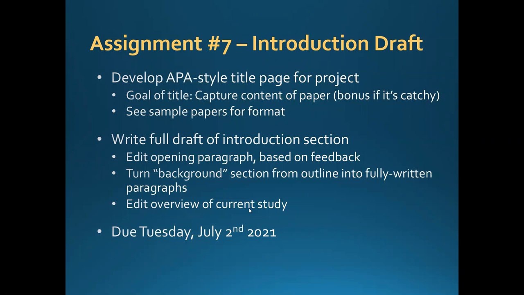But I highly recommend that you don't wait until the last minute to do this. Writing an introduction is not, even if you have the draft already, which if you did assignment 4, you did, it's not the easiest thing in the world. It does take some time to make a good introduction.